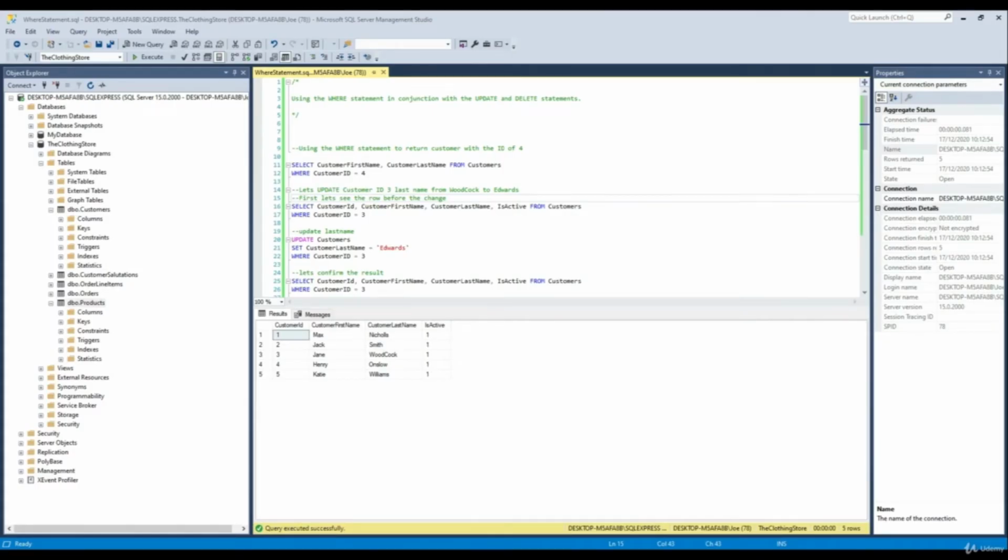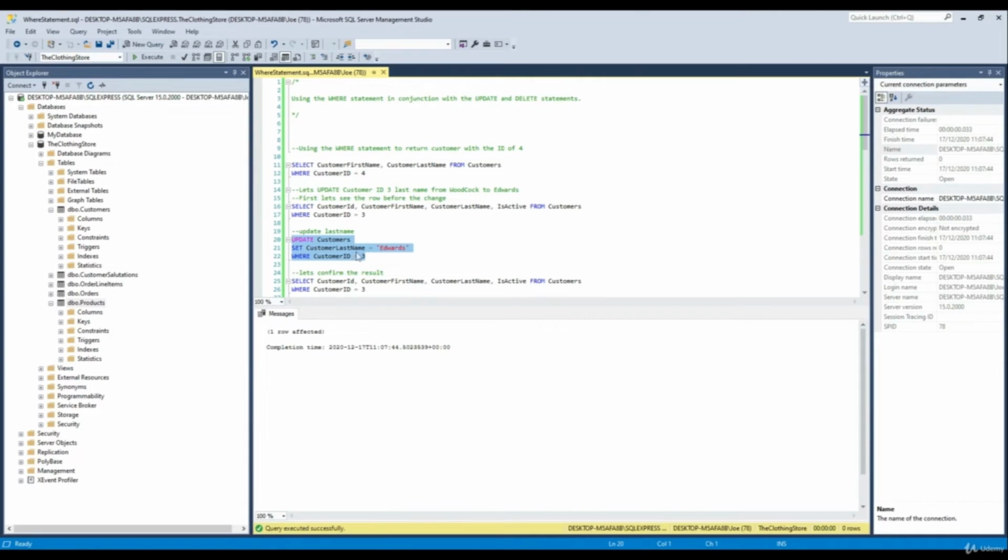First, I will use the where statement to retrieve the customer record with the ID of 4 from the customers table. Next, we will update customer ID 3, last name, from Woodcock to Edwards. Let's see what this looks like before I make the change. Now, let's make the change. And finally, let's confirm that the customer last name was updated.